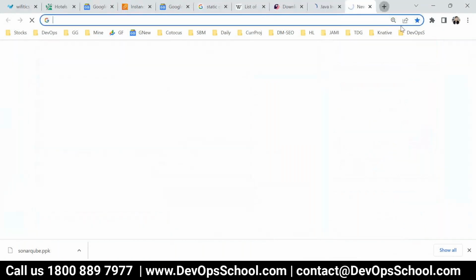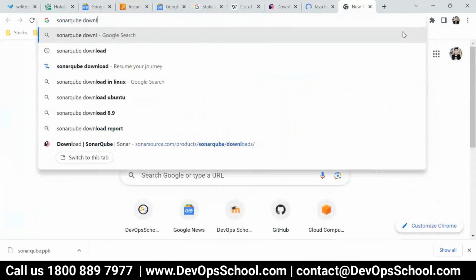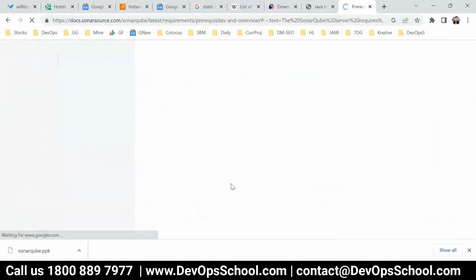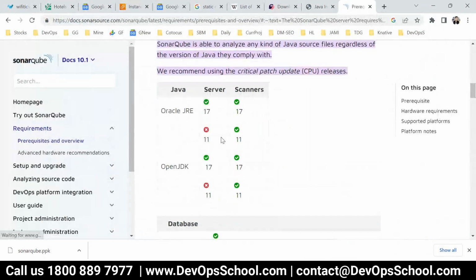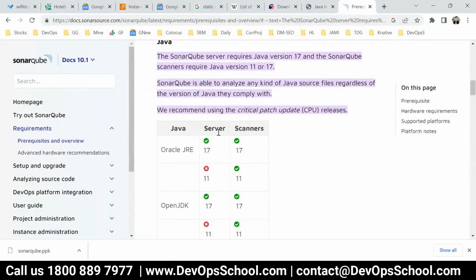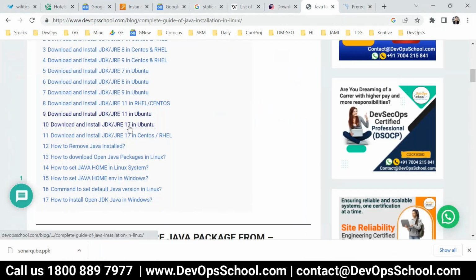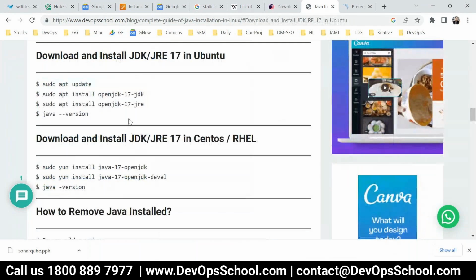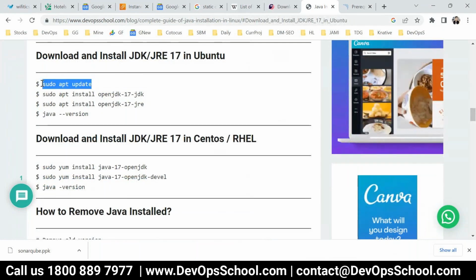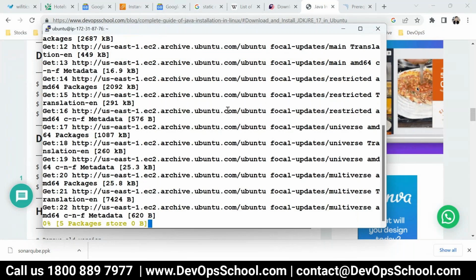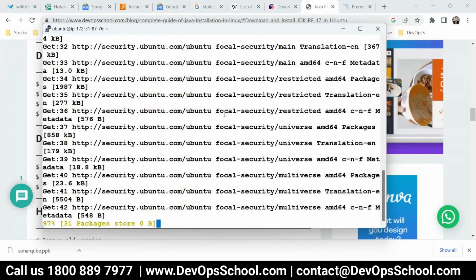So here you can see the Sonarqube prerequisites, and you should read the documentation. So here, latest version for server. Okay, 14 is also gone now. 17 they have. Okay, so I'm going to install 17 here. So these commands will install 17 for you. So let me do that. Just a matter of few seconds. In AWS, I mean in the cloud, the machine will be much faster for installations, you know.